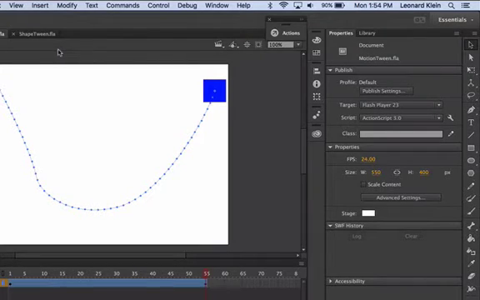Okay, so you have now 3 ways of making an object move, and it all depends on what you want. If you simply want something to move effectively straight across the stage, I'd use a classic tween. If you're looking for a path for the object to follow, use the motion tween. And if you want it to change shape, obviously use a shape tween. Okay, there you go. Tweening.